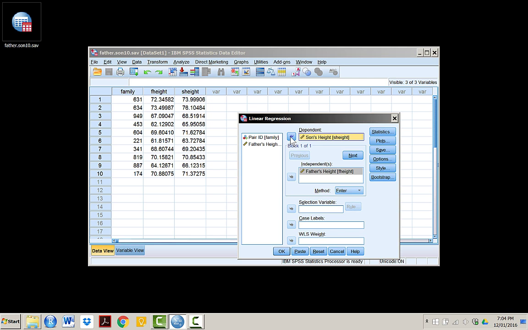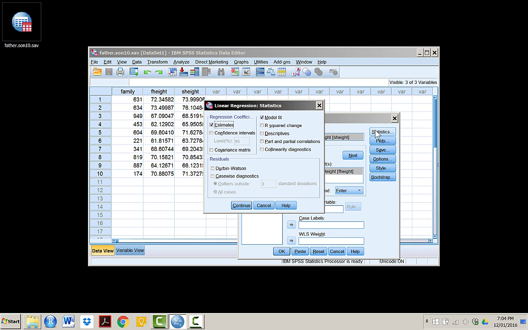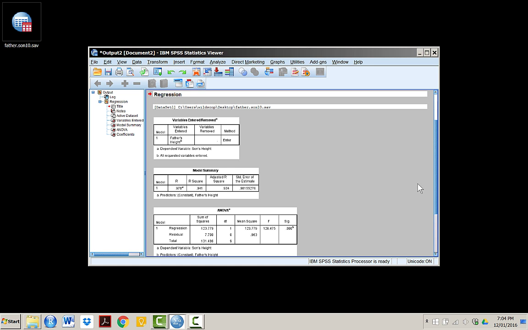Let us take a look at the default statistics options. Notice that regression coefficient estimates and model fit are already selected. We press Continue to go back to the previous dialog and press OK. This will open up the output window.